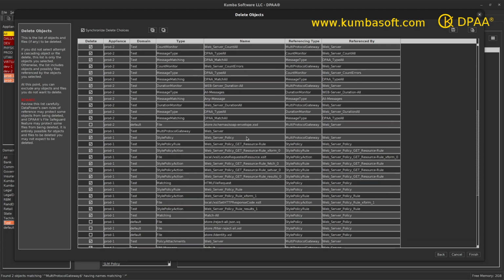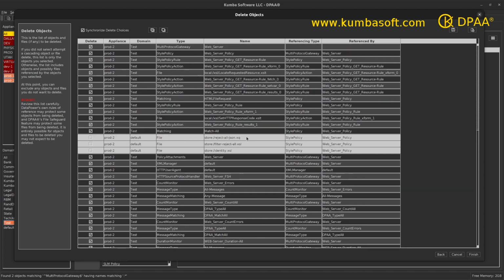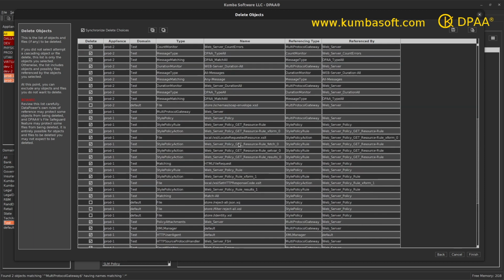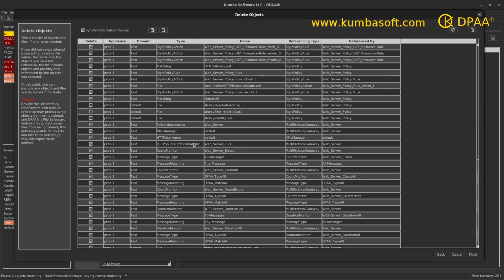It won't display them for me by default. So I don't have to worry about going through this painstakingly and trying to remember, oh, we don't want that. We don't want this deleted. Let's not accidentally delete that, because DPAA will. There's some other neat things in here that we may want to get rid of.